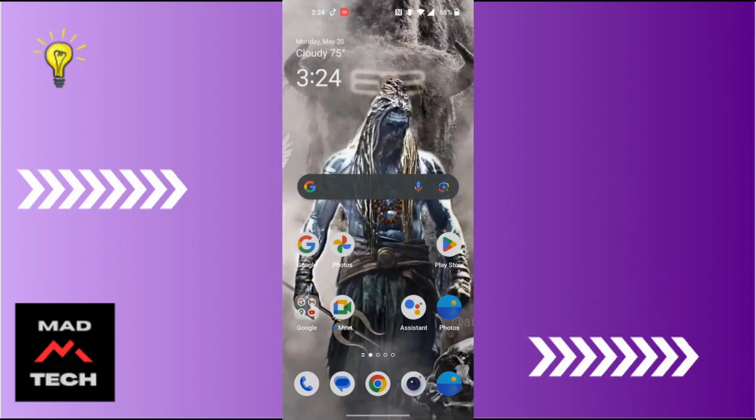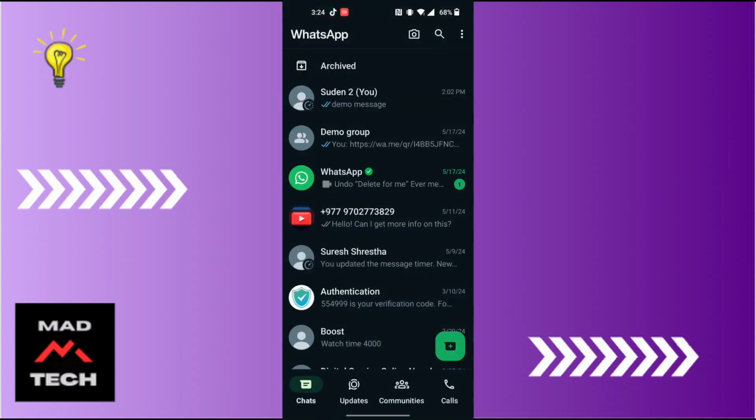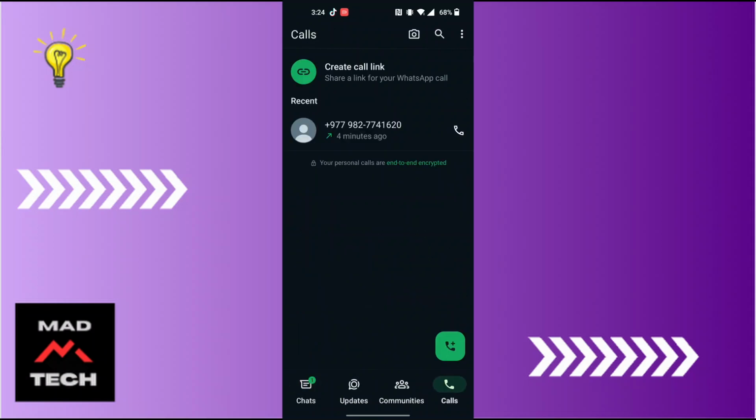Now to delete WhatsApp call history permanently, first open up your WhatsApp on your phone. And after that guys, on this section of WhatsApp, you can see the calls button available for us at the bottom right corner of the screen. Tap over there. And over here on this interface at the top right corner of the screen, you can see the three dotted icon, tap on it.